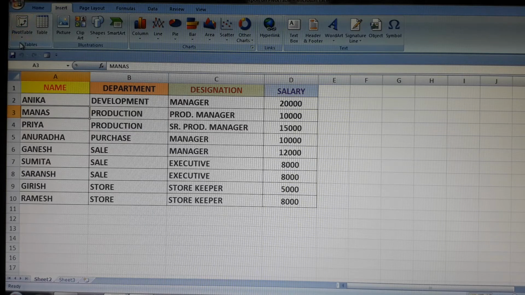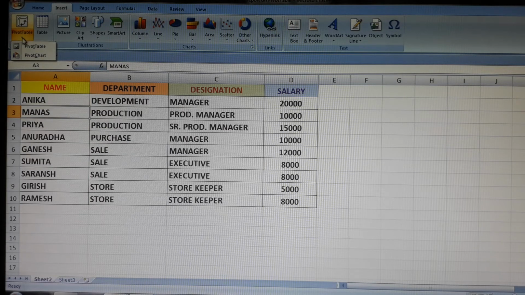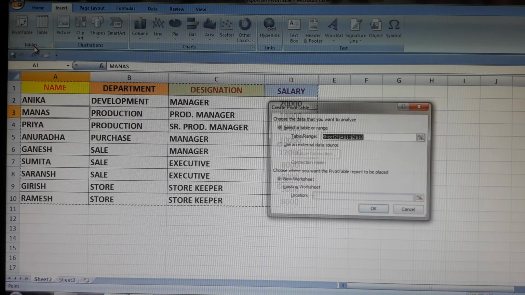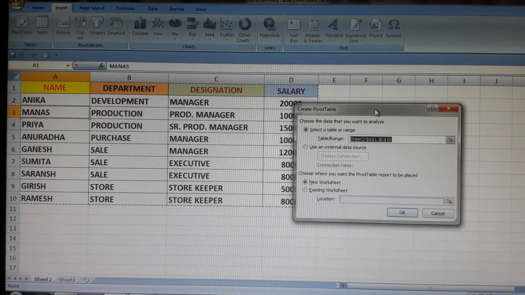If you see at this point, this is a pivot table button. Now click on the drop down arrow. I am creating a table. So there are two options, one is pivot chart, another is pivot table. So click on pivot table. You will see a create pivot table dialog box.